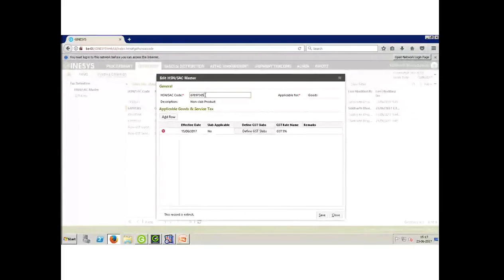Here you'll have to provide HSN code. Now here I'd like to convey to you that 4-digit HSN code is mandatory, but definitely you can store up to 6 or 8-digit HSN code as specified. But 4-digit is mandatory. Then you'll have to specify whether this HSN code is applicable for goods or services. Provide description if any, and effective date wise you'll have to provide GST rate for this HSN.